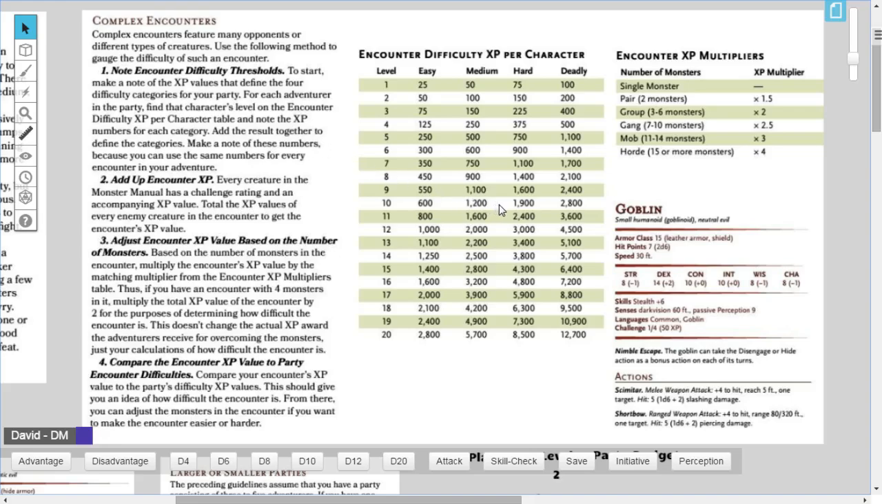So the next thing you want to do is figure out what types of monsters you want to use and how many you want to use, because that's a huge thing that has to do with the formulaic way to create an encounter. So, like I said, we're going to look at this next table here, which is the encounter XP multipliers.